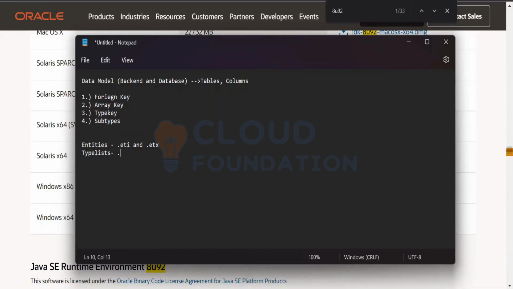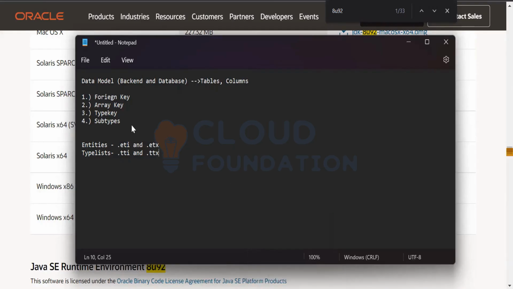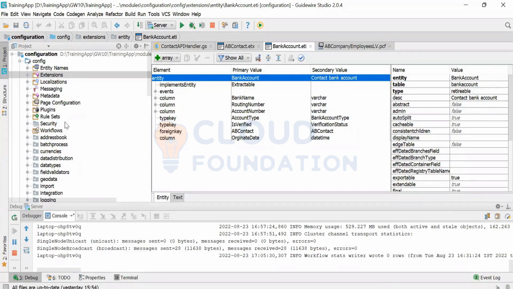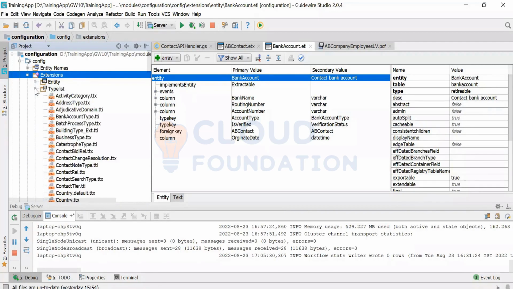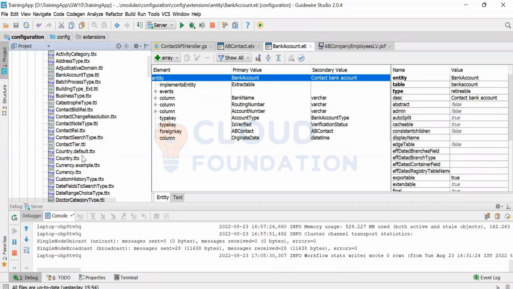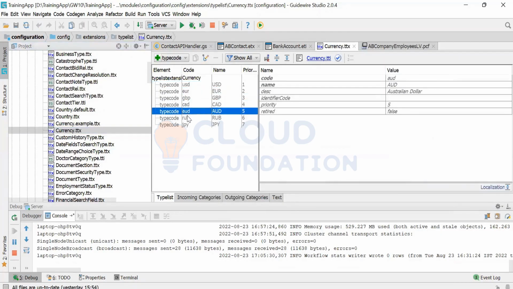Type list will have the extension .tti and .ttx. I will tell you where .tti will be used and where .ttx will be used. But before that, I want to show you how my type list looks. It will also be there in the extensions folder, under type list. You can see I have multiple type lists here. Let's say I open the currency type list. You can see it has all the currency data already: USD, Euro, GBP, CAD, AUD.